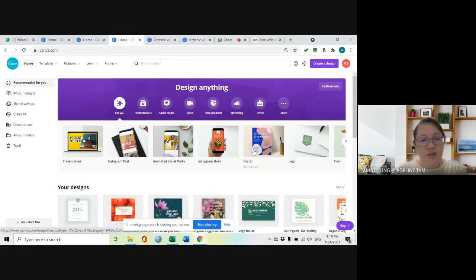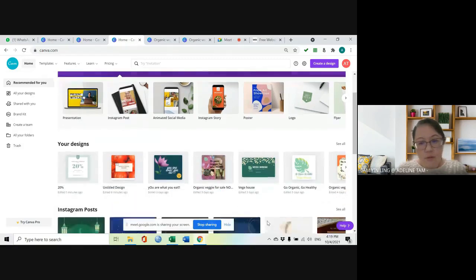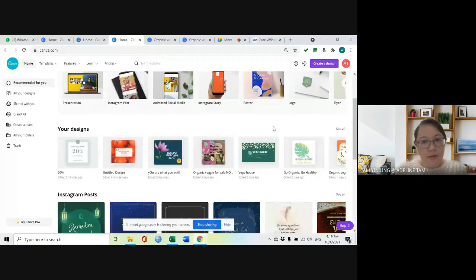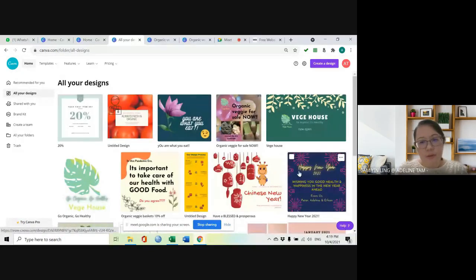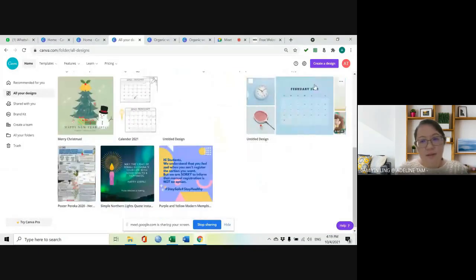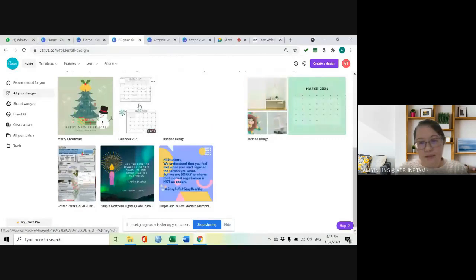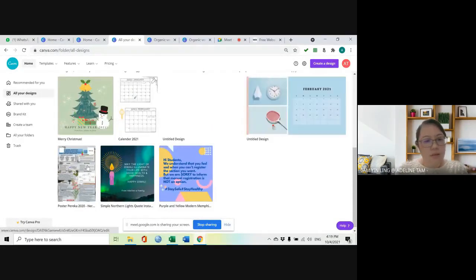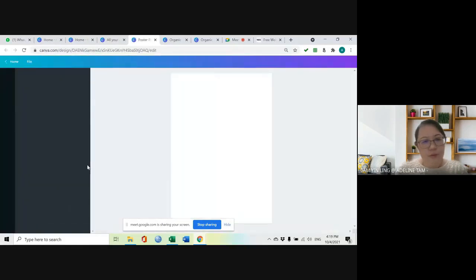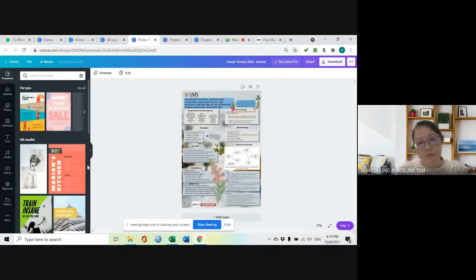This is the little bit of sharing that I can share with you. If you want to do a banner, a very big banner, this is not suitable. You had better use Photoshop or another method. But if you want to do a calendar, let's say I design a calendar like this, you can design the calendar. You can design the poster. This is the poster that I designed for my Pereka project. I designed this using my study, and this is something that I use to design the project. It is not difficult to design.